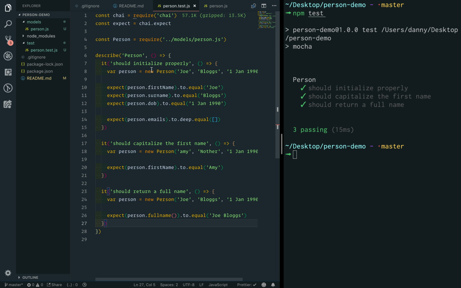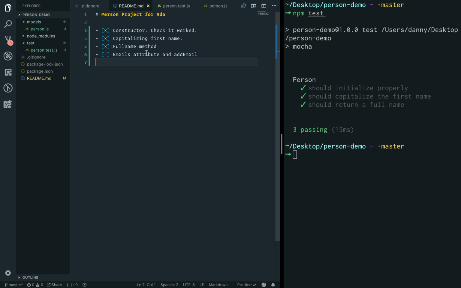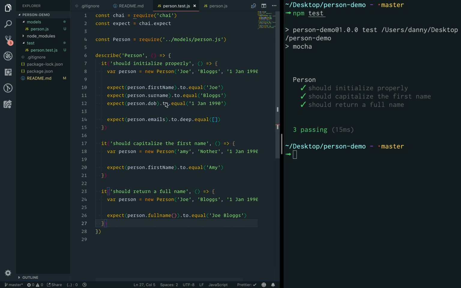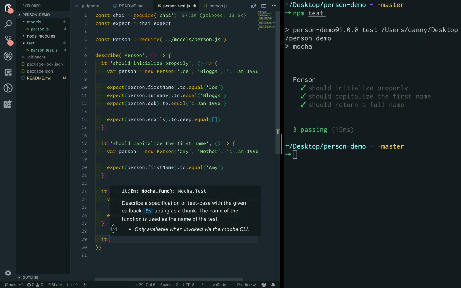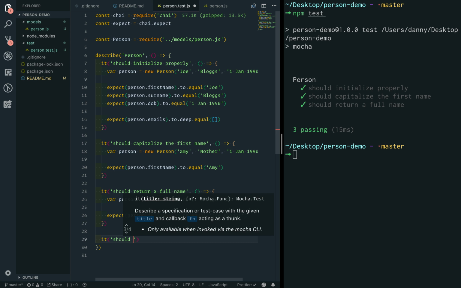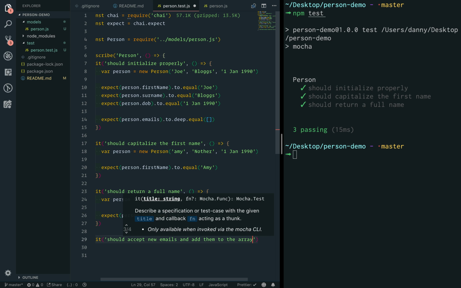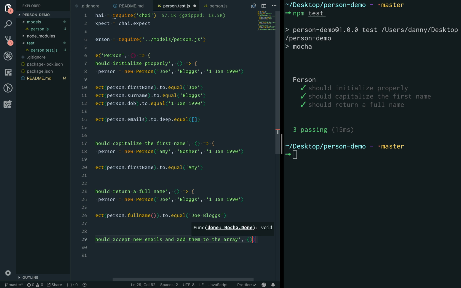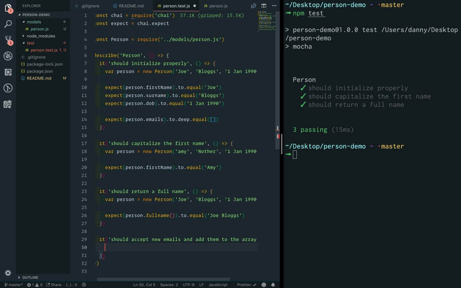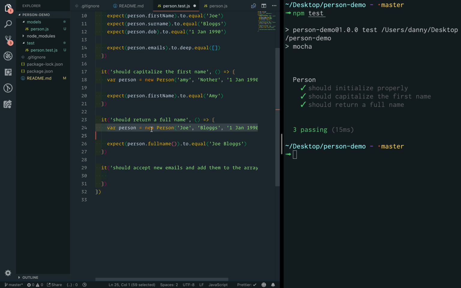So the last thing that we're looking at then, we've kind of done this bit, this emails attribute, but we want to have this add emails method, and that needs to take a string and it needs to then add that string to the emails array. So we need to write a test for that. So we can say it should accept new emails and add them to the array. And then inside here, we've got to create a new person, just like we did before.